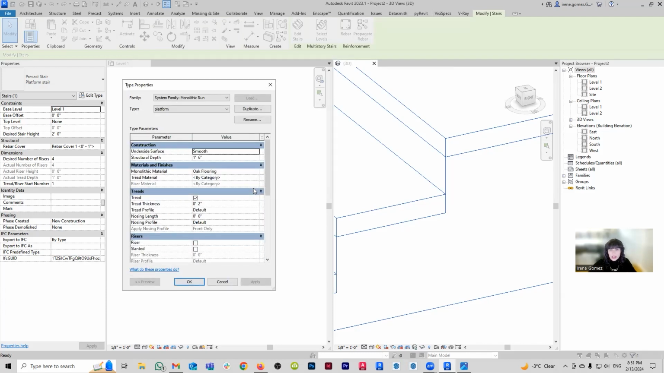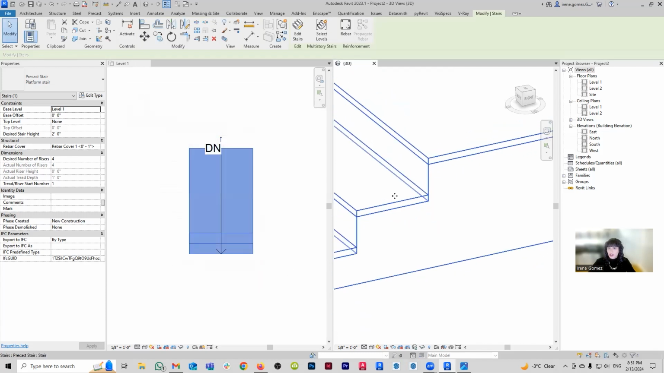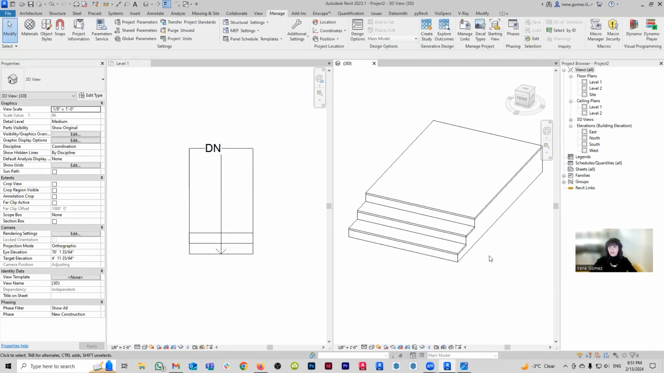Also, I'm going to make it a little bit thinner. I find 2 inches to be a little bit too much, so I'm going to make it 1 inch. There you go. That's looking beautiful. So we have the first 3 steps. And now I'm going to build the last step, which is this portion here.